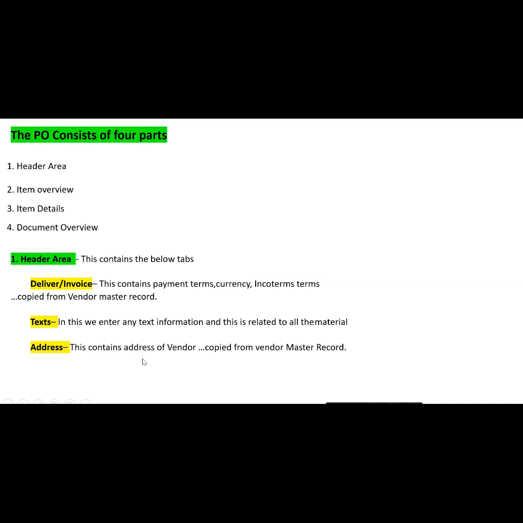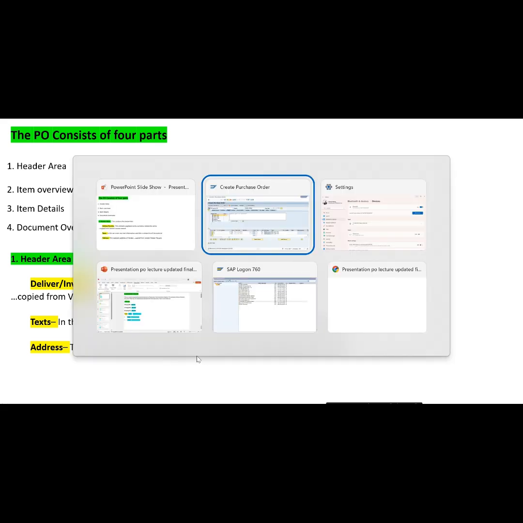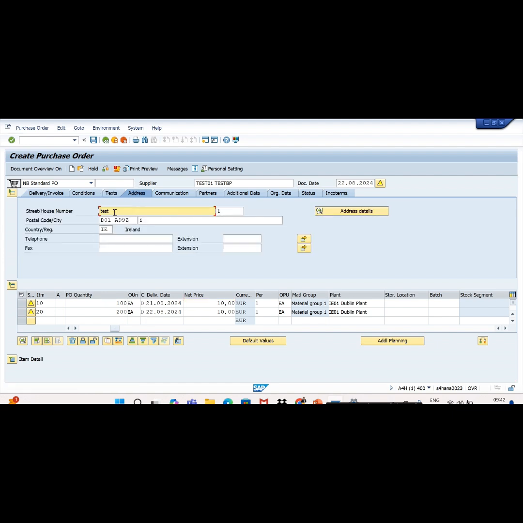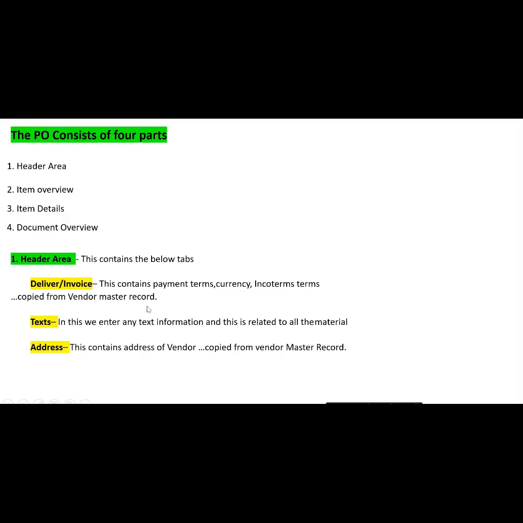Address. This contains the address of a vendor, and it's also copied from the vendor master record. Let me show you. Here you can see the address tab. Street, postal code, country, everything is copied from the vendor master record, and this is the address for this supplier test 01, right? I guess it's clear.